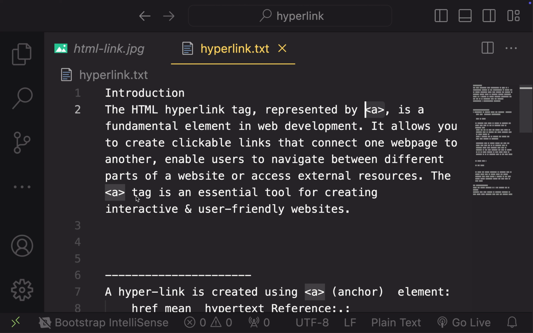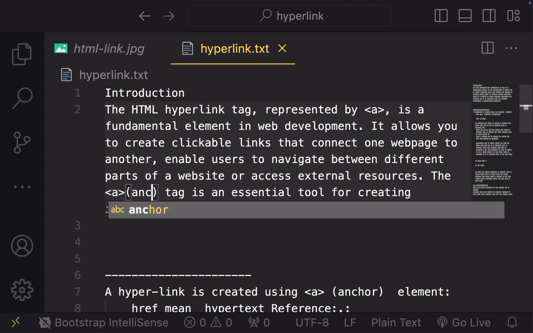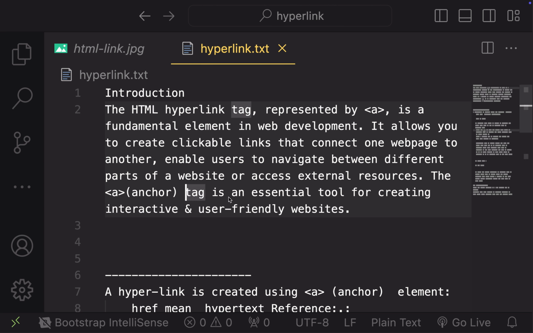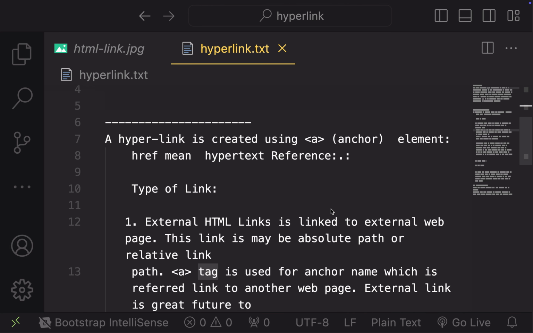The anchor tag is an essential tool for creating interactive and user-friendly websites. If you want to say, click, subscribe, stuff like that, you can use the anchor tag for it. Now, a hyperlink is created using the anchor tag element.